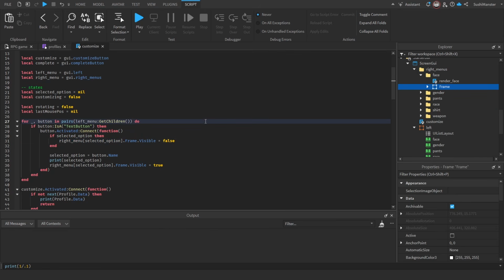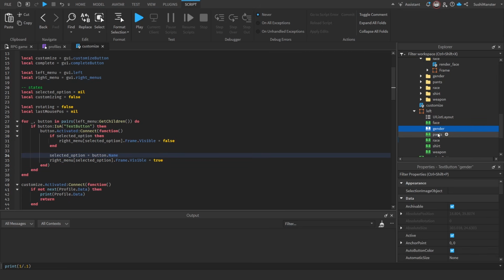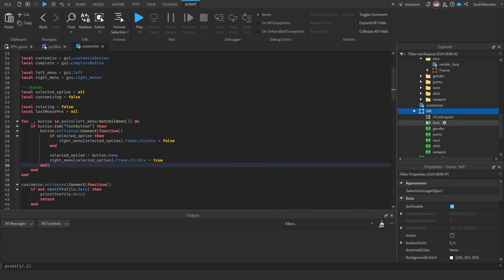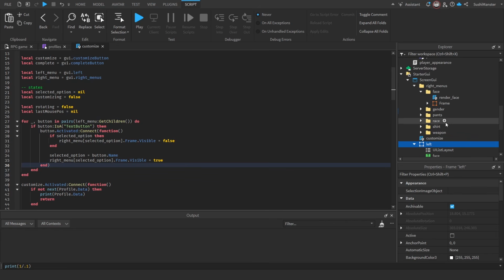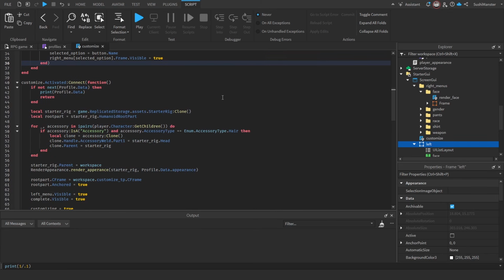So which basically means that the previous selected option, which could be shirt, and then let's say you clicked on pants, the shirt has to disappear. So that's why we did this. And then we set the new selected option with button.name, which is this, the button.name, face, gender, pants, race, all that stuff. And then we set the visible to true. Pretty simple. Right menu, the name of the menu, the frame, visible to true. So when the left menu is visible, you can click on any of these buttons and the right menu will show up accordingly. That's how button works. Now customize.